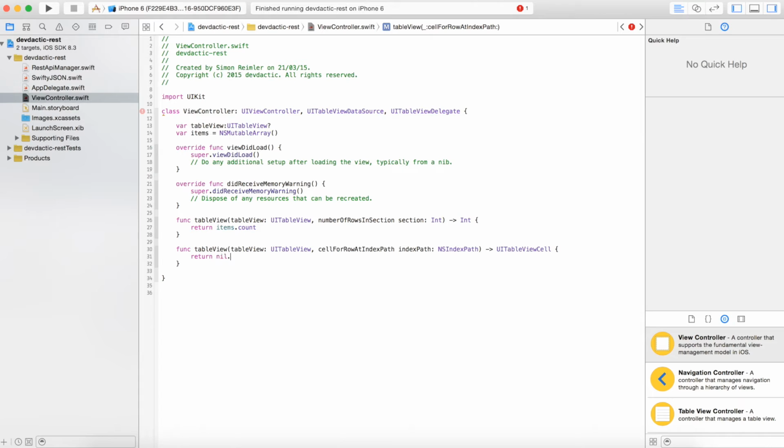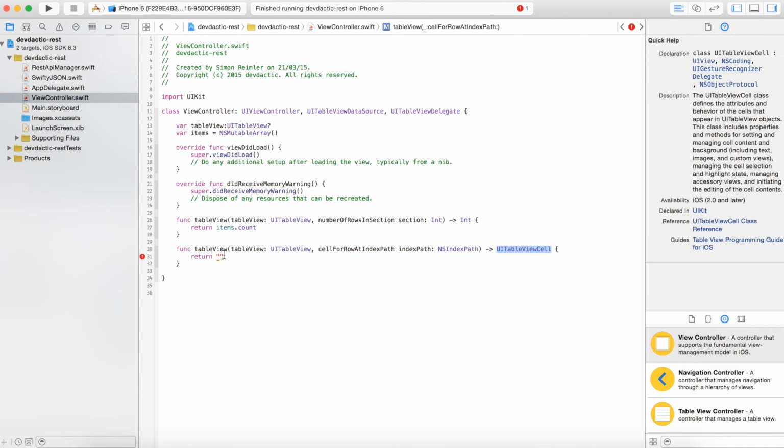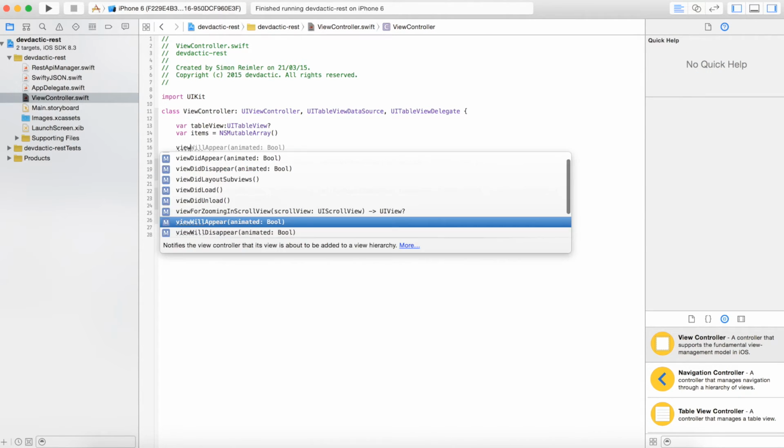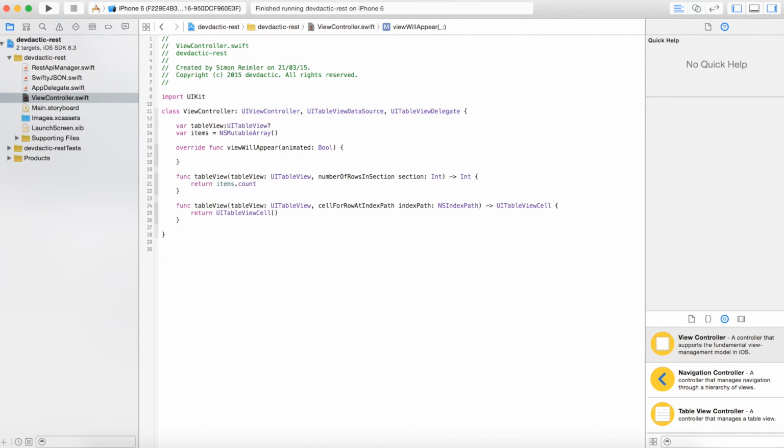I don't know what we want to return here. UI table view cell, we will come to that later. For now we're just subscribed to the UI table view delegate. So I'll remove this for now and we will use the view will appear. And now comes some basic framing stuff.